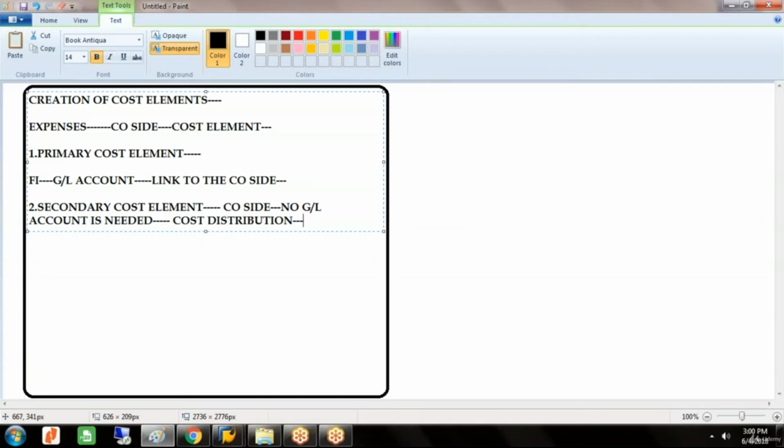So to create a primary cost element, once again we have to go to OBC4. OBC4 is your field status variant. So we have to make some changes in the field status groups. We first go to the field status variant, and in the group we'll make some changes.